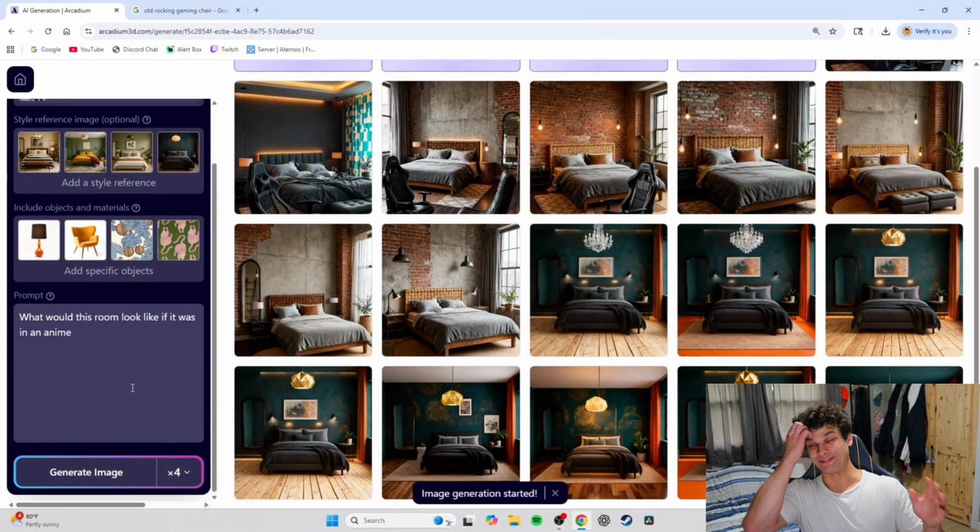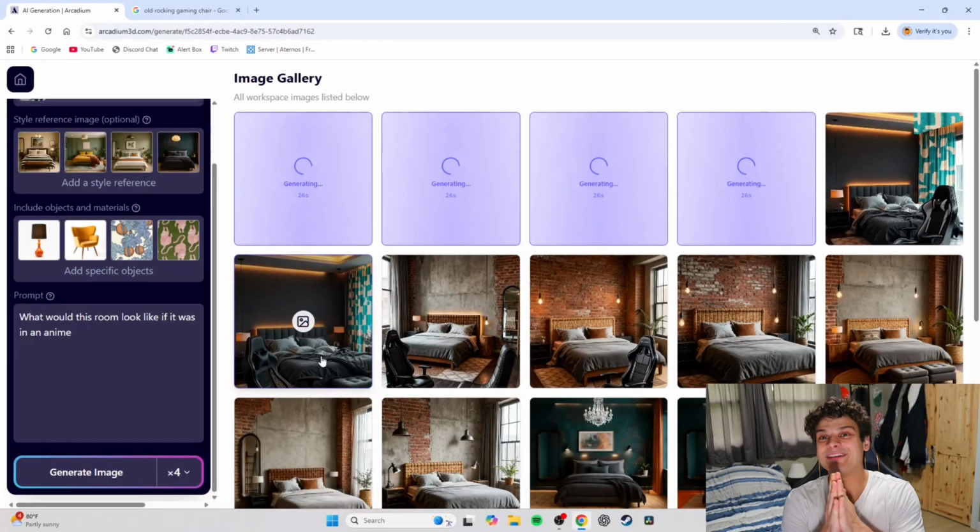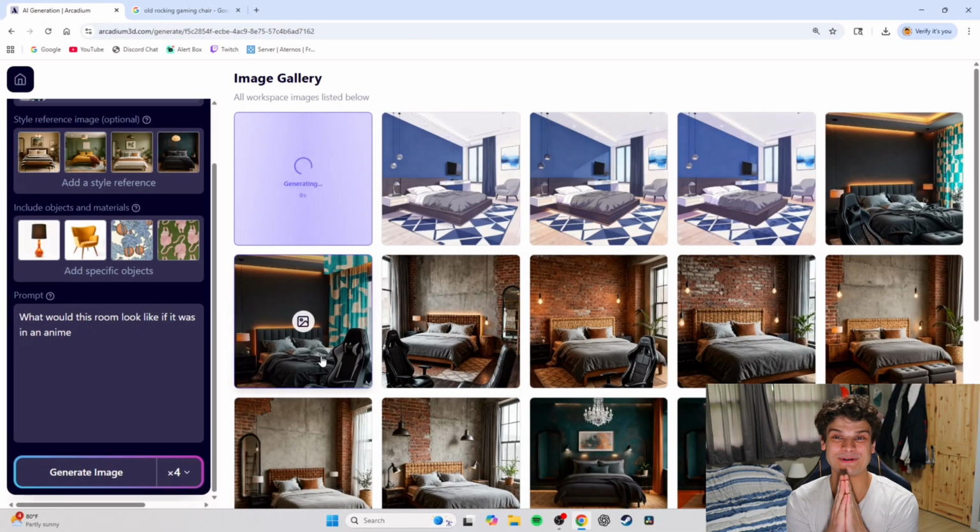Generate image. I love doing this. It's super exciting. I love doing these. It's like when you were playing Minecraft and all those texture packs came out and you could see what the house you had or the city you made looked like with a medieval texture pack or something. I'm telling you, this Arcadium AI software has everything.